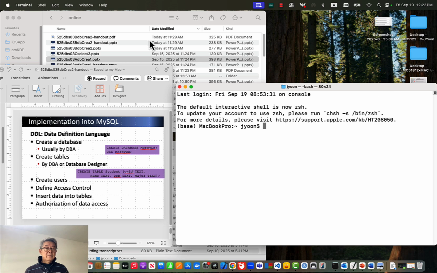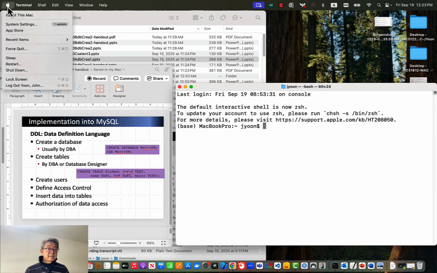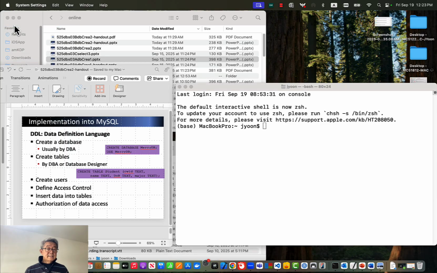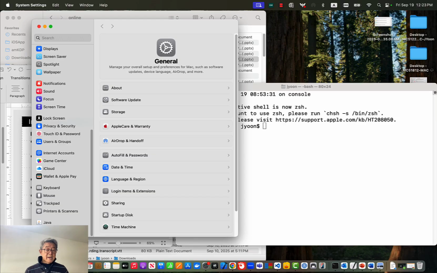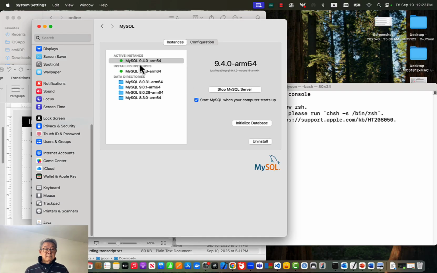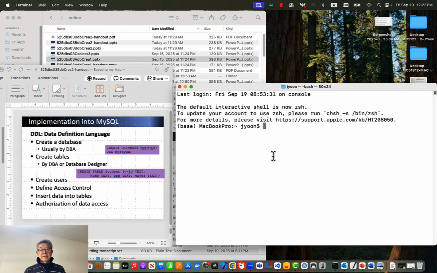Okay. And I want to make sure that my MySQL is running. So go to system settings, all the way to the bottom, then there is MySQL. Green light, which means it is on. 9.4.0 is the current version of MySQL. So how can I run it? Actually, I can run it from /usr/local/mysql/bin.